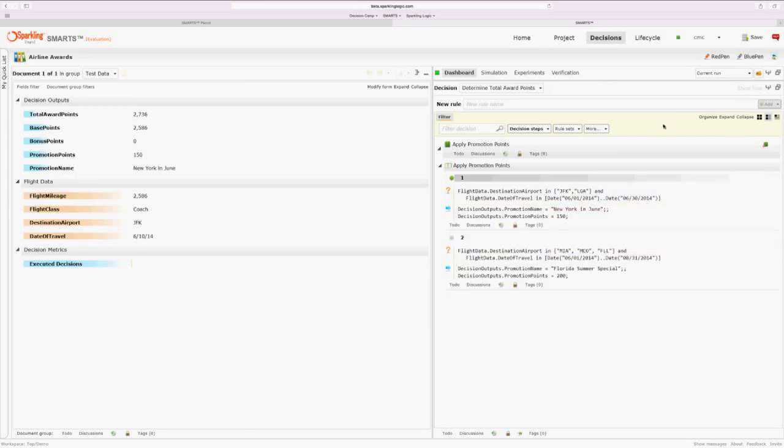And when I hit the execute button, you can see now I've got the green indicator that tells me that the rule did execute, and you can see that our 150 promotion points were applied and that the promotion name provided is New York in June.